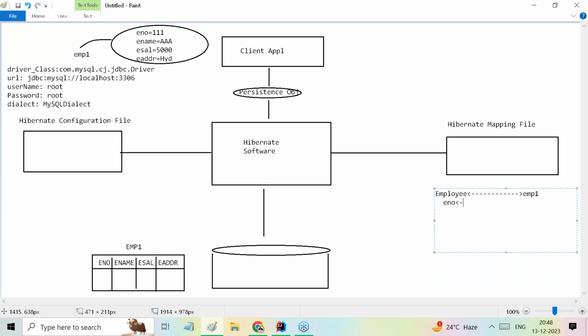ID property ENO to ENO, ename to ename, equal to, EADDR to EADDR. Like this, here we are getting these details. Mapping details are provided inside the mapping file.